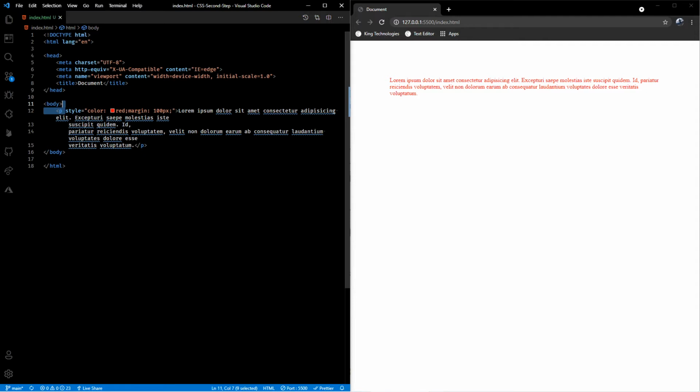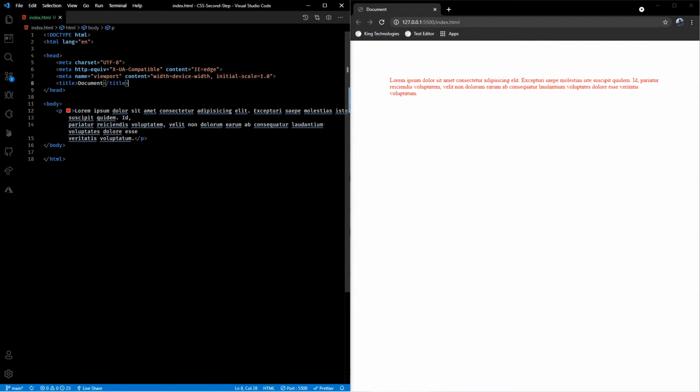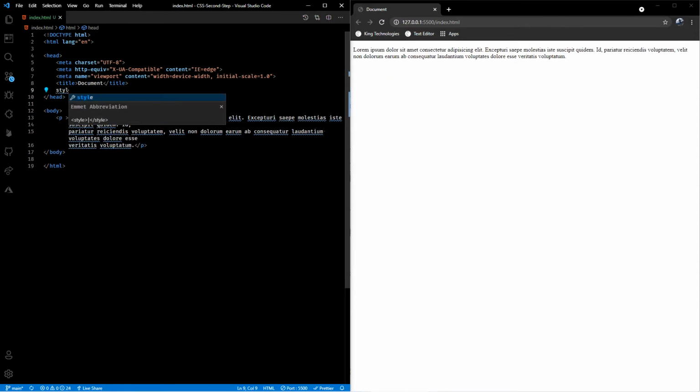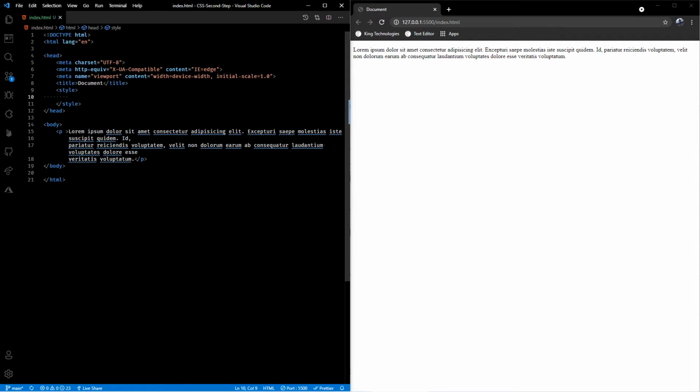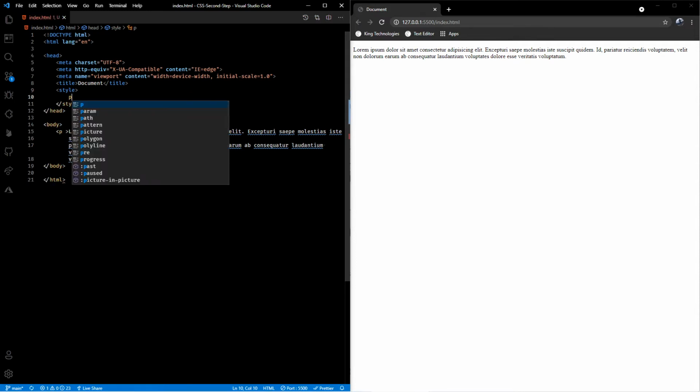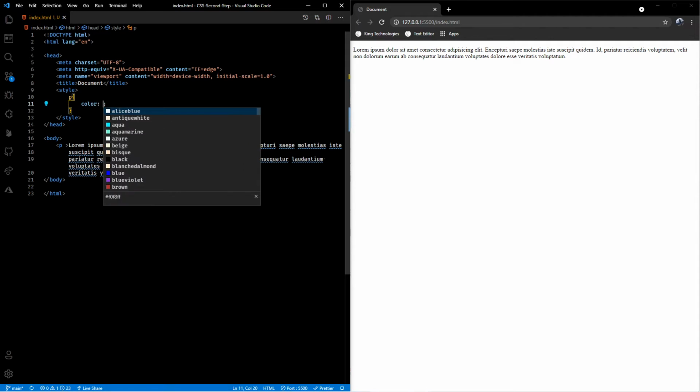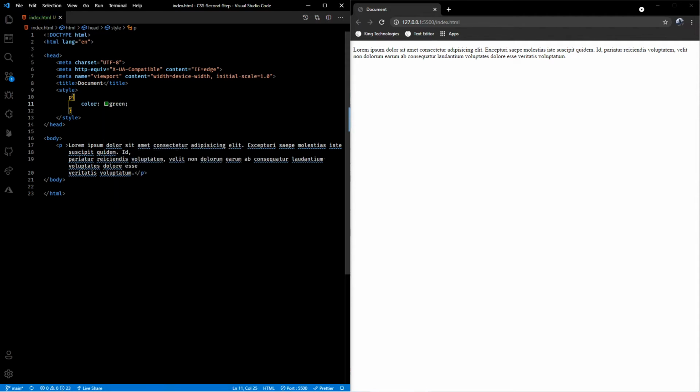After that, let's remove this one and use a style tag, and here I'm using a tag selector and putting color as green. This is internal CSS. After that, let's just comment it out here for you, and let's put here internal CSS.